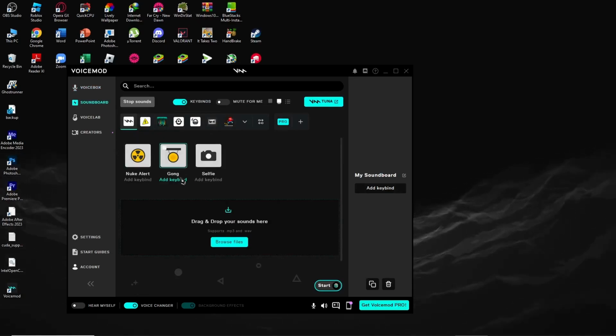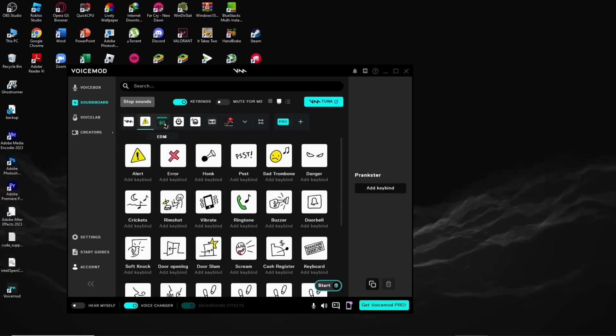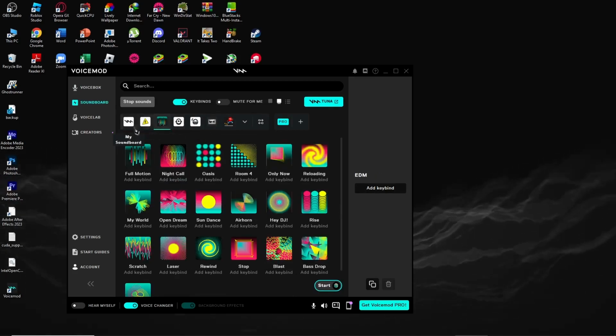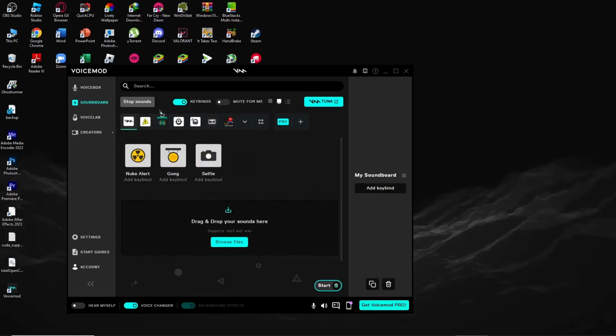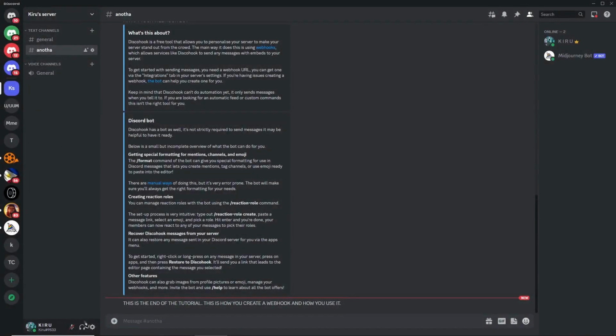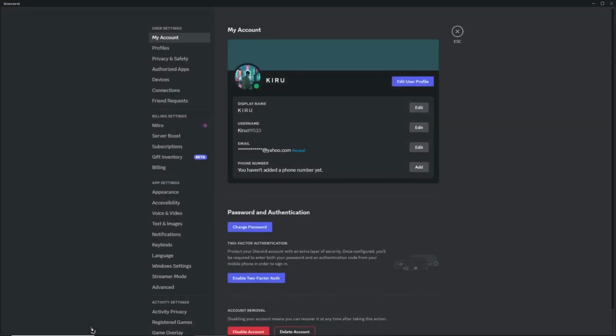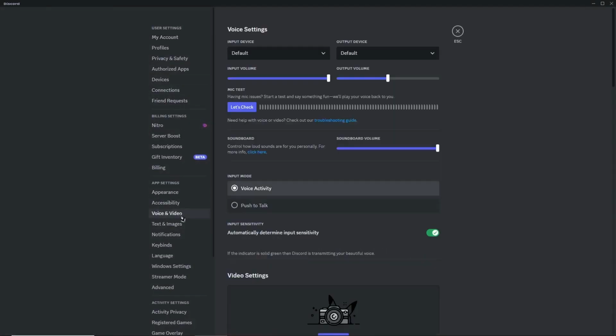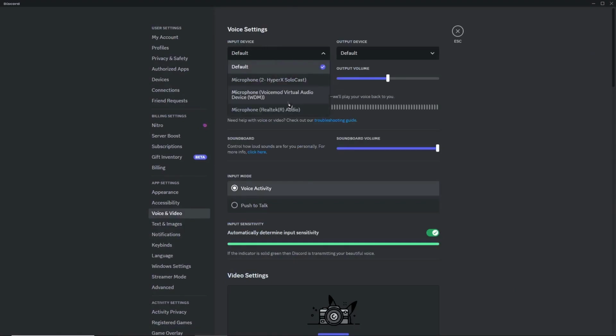We have Nuke Alert, Gong, Selfie, Prankster, EDM, and so on. Now to connect Voicemod to our Discord, we want to go into Discord first. From here, go into user settings, and from the user settings, go into voice and video. Then go to the input device and make sure you select Voicemod virtual audio device. For the output device, make sure you don't select that one.